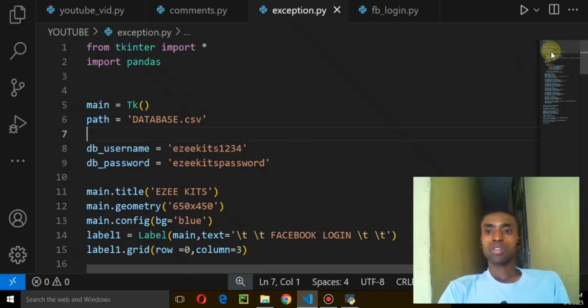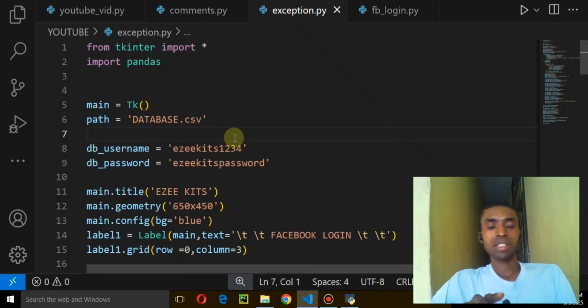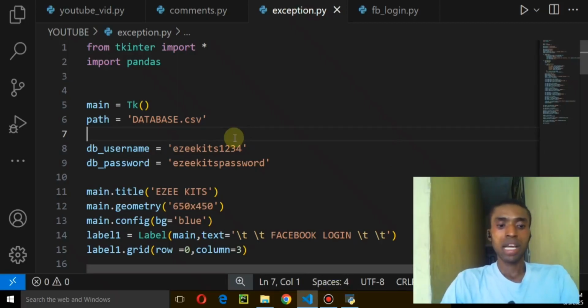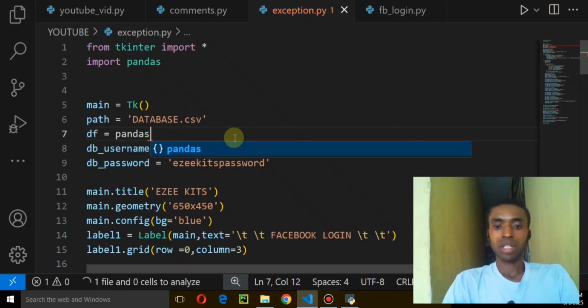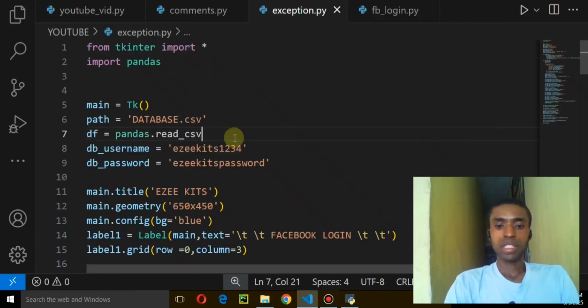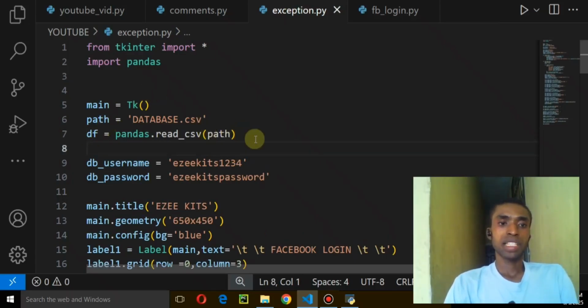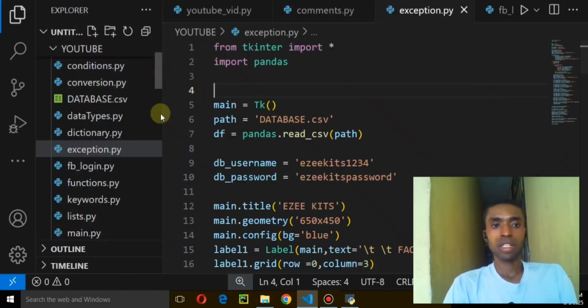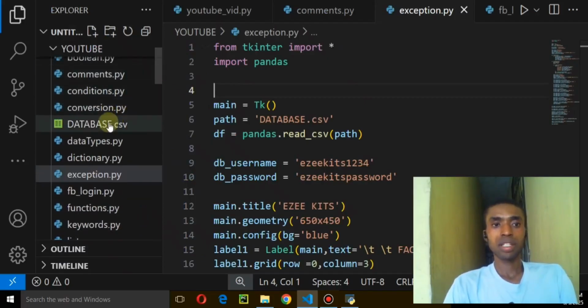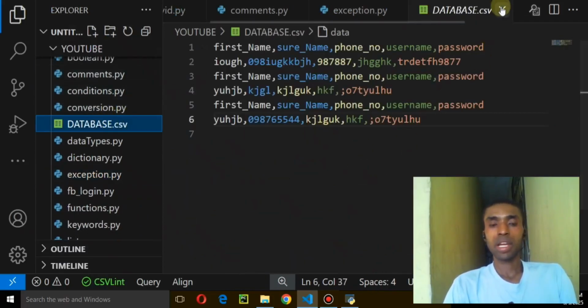So the next thing we are going to do is something called reading a saved CSV. If I want to read a particular file, we are going to make use of pandas too. So let's just call it df, which is data frame. We can say pandas read CSV, because this file is saved in CSV format, and I'm going to just put path. So if we want to print df, it's going to give us the data frame that we just saved here.